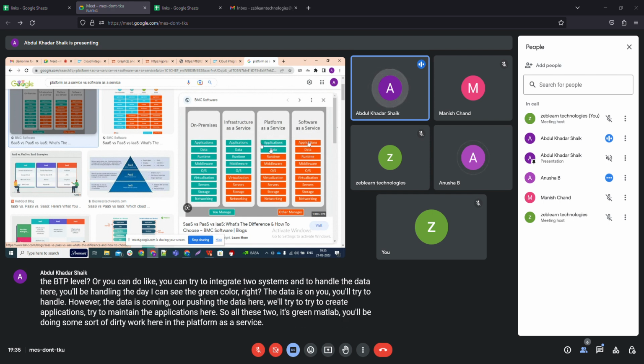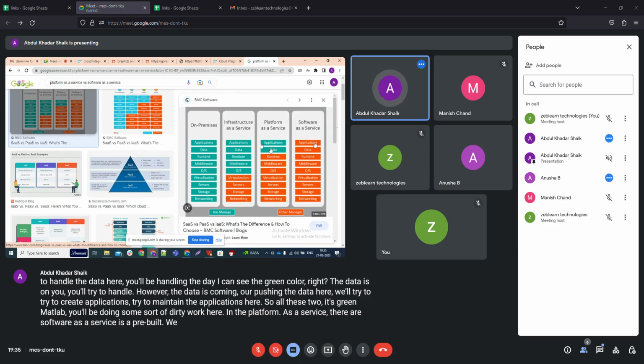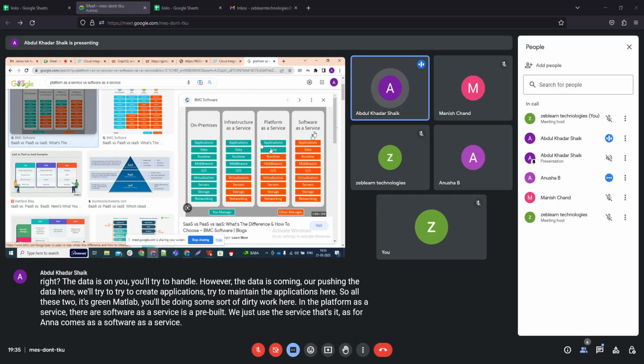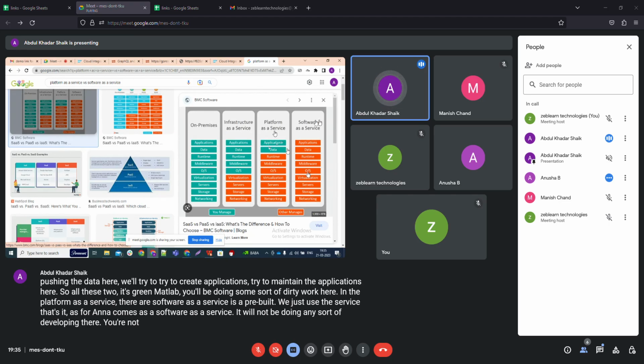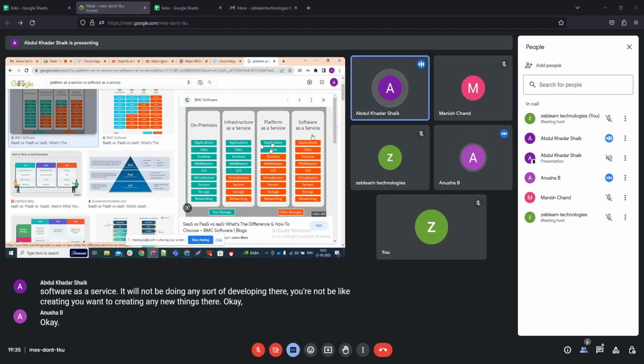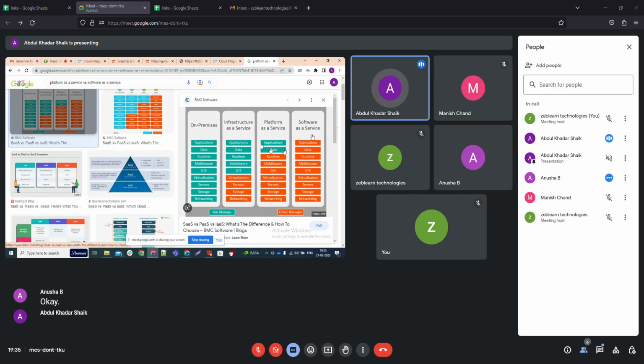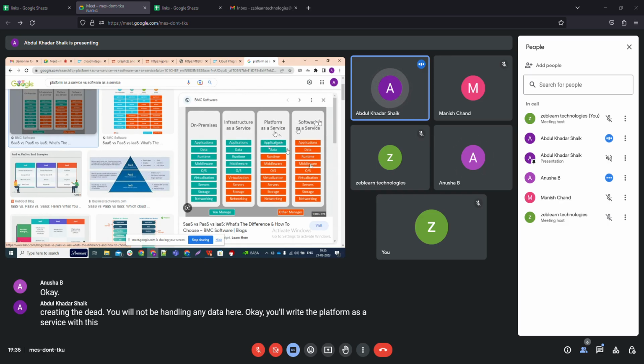Whereas software as a service is pre-built. You just use the service. That's it. As for HANA, it comes as software as a service, so you will not be developing there and will not be creating any new things there. In platform as a service, you'll be creating. You'll use the platform as a service with the software as a service in order to push the data.